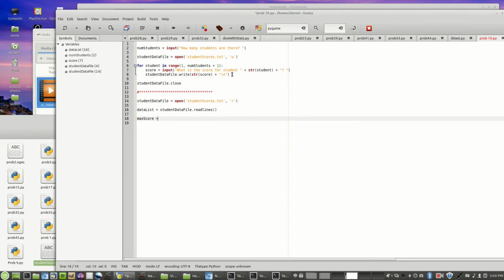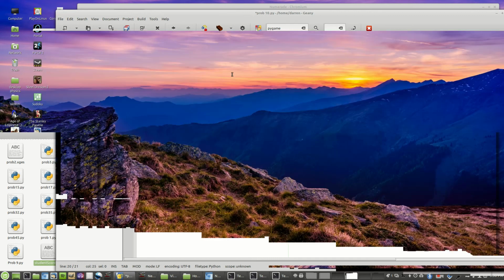I'm going to say max score is equal to 0 to keep track of the max score. And then I'm going to go through each of these students. So I'm going to say for student score in the data list.